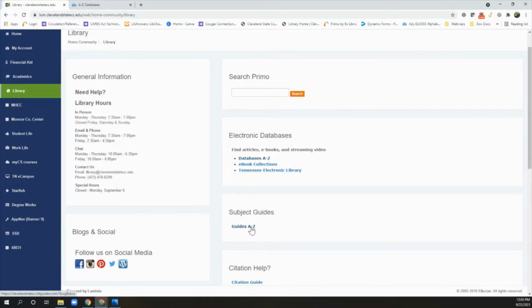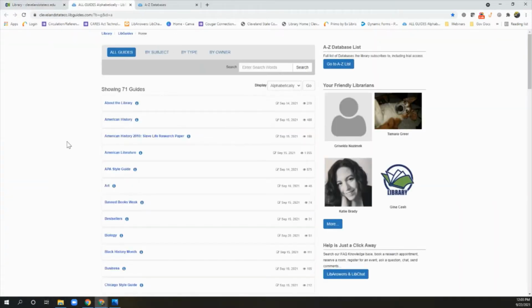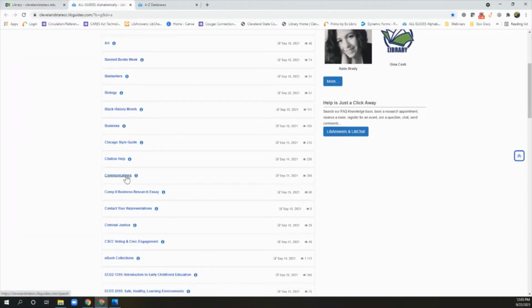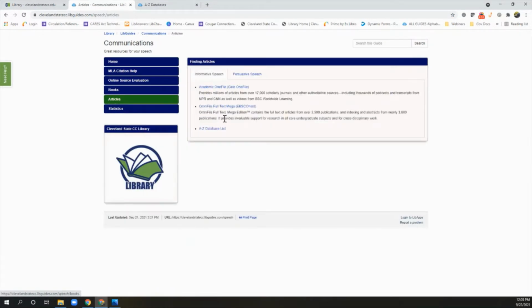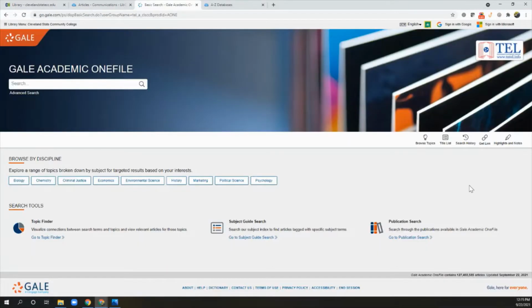The other way to get to Gale OneFile is if it's part of your subject guide for your class. So let's assume we're going to have a subject guide for our class. Say we're in communications. We'll go down here into articles and we see it right here, Gale Academic OneFile. So we can use either one of those two options to get to the database.